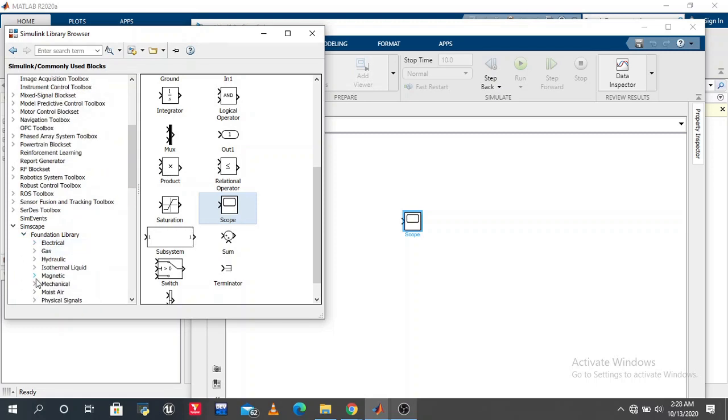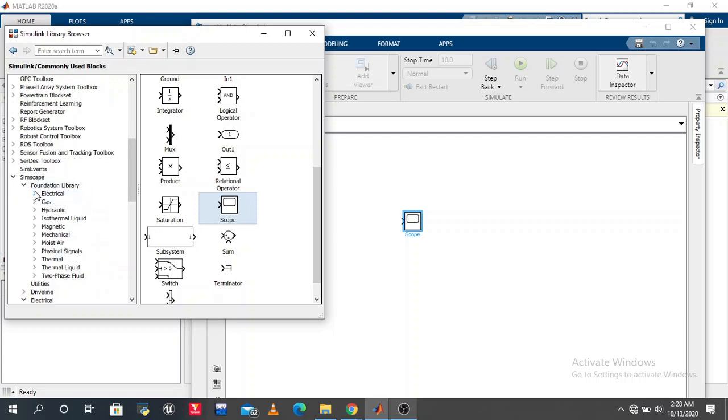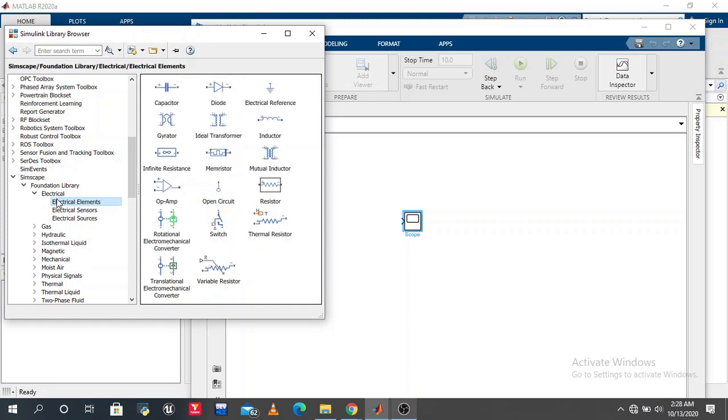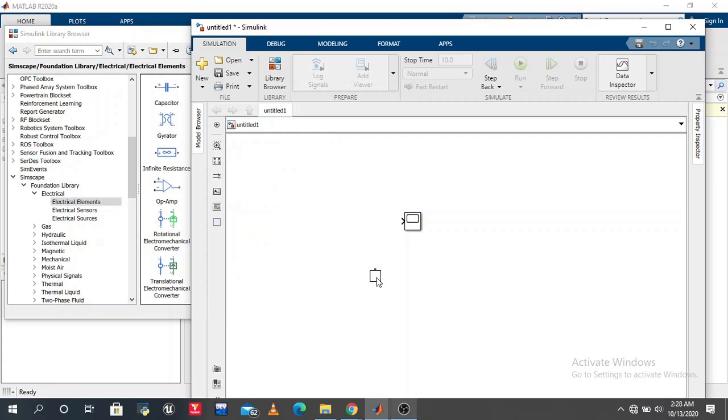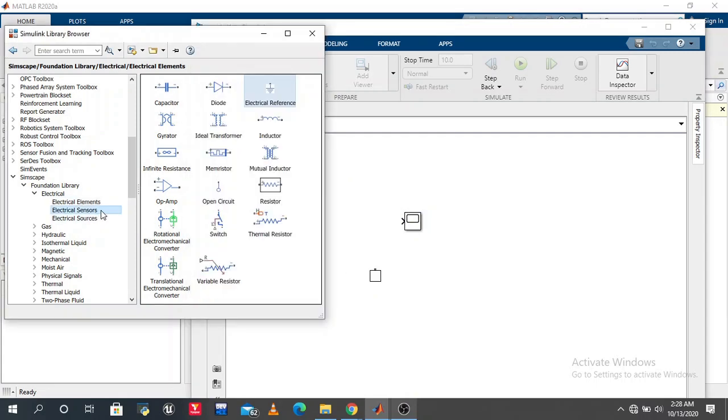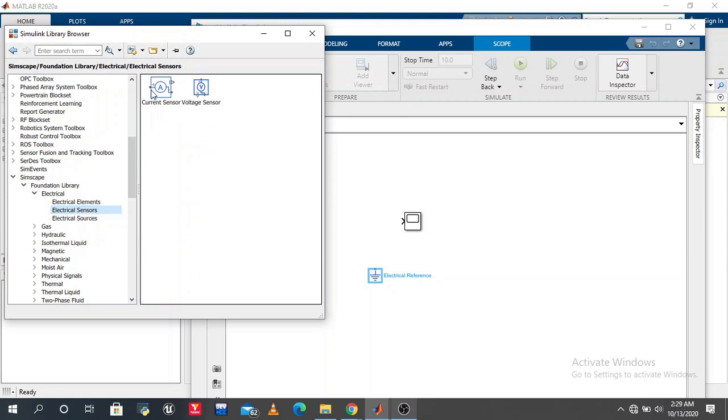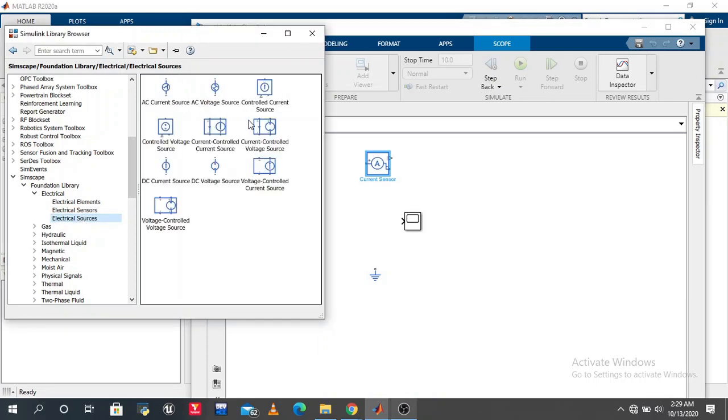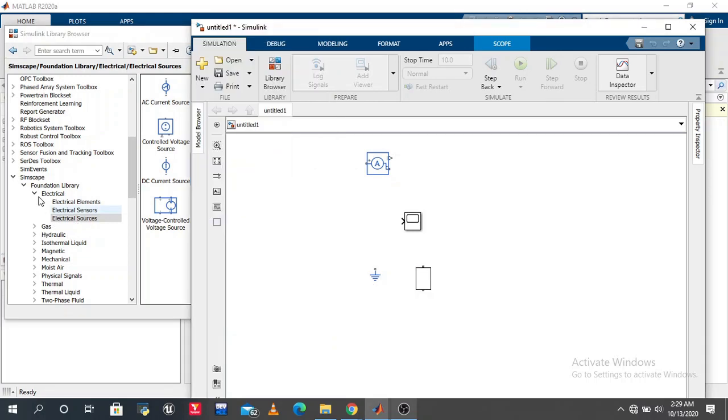You have mechanical. You have hydraulic. You can use any block system. For our purpose, we first take the electrical elements, one by one. We need the electrical reference for our system. We also use an electrical sensor, the current sensor. Then the DC voltage source.